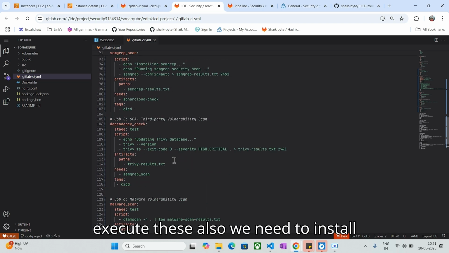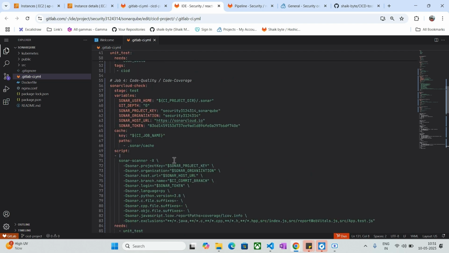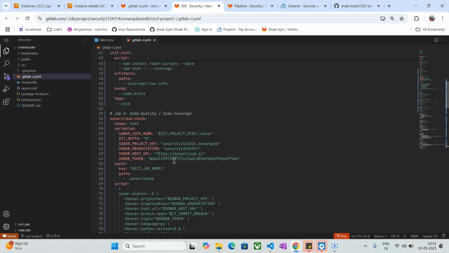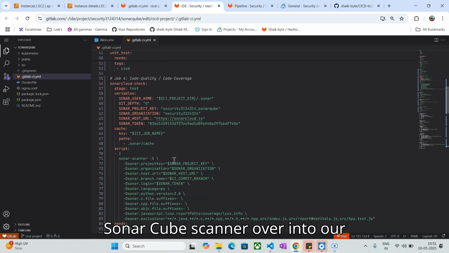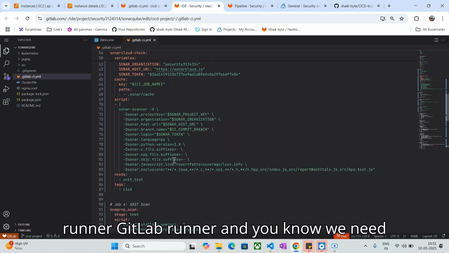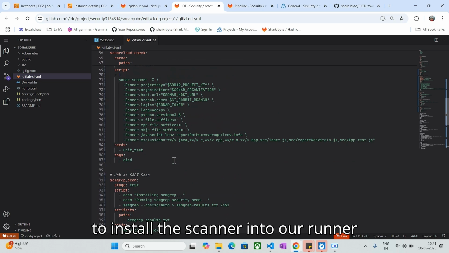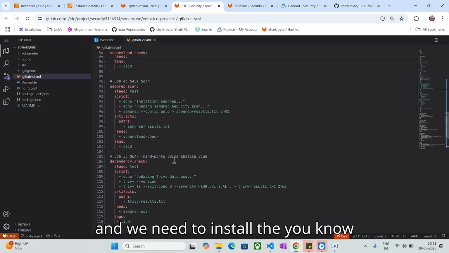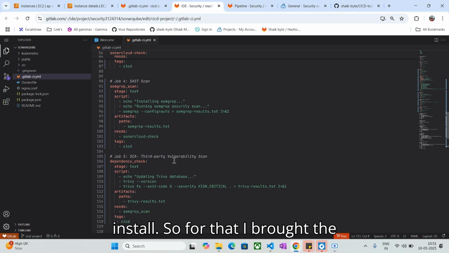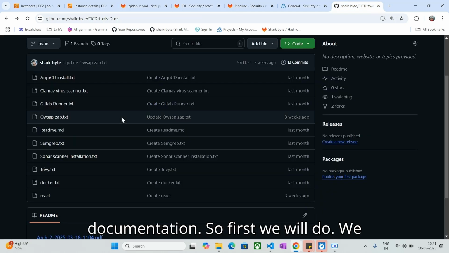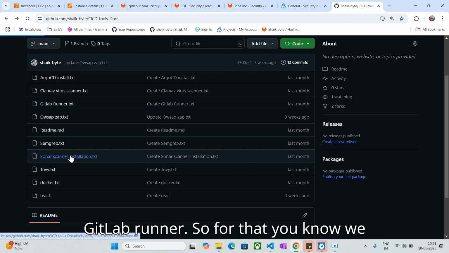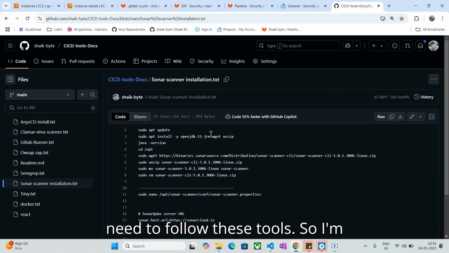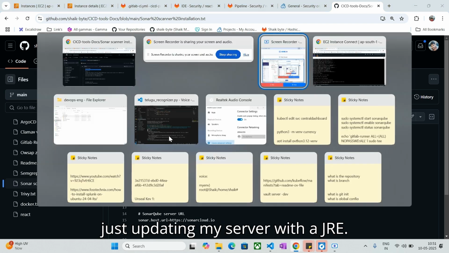And if you want to execute these, we need to install the SonarQube scanner on our GitLab runner, and we need to install the Semgrep scanner on our runner, and we need to install Trivy. All those things we need to install. So for that, I brought the documentation. First, we will install the Sonar scanner on our GitLab runner. For that, we need to follow these steps. I'm just updating my server with a JRE.